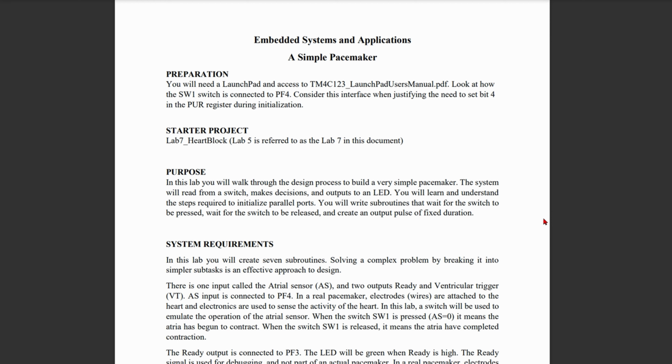We're going to learn and understand the steps required to initialize parallel ports. We will write subroutines that wait for the switch to be pressed, wait for the switch to be released, and then create an output pulse of fixed duration. So again, we will make a subroutine. It's going to wait for our switch to be pressed. So it's just waiting for us to press the switch. Once we press the switch, it's going to wait for it to be released, and then it's going to create an output pulse of a fixed duration during that time.